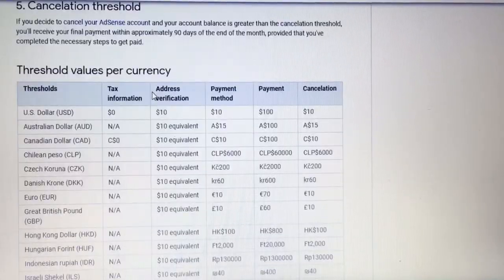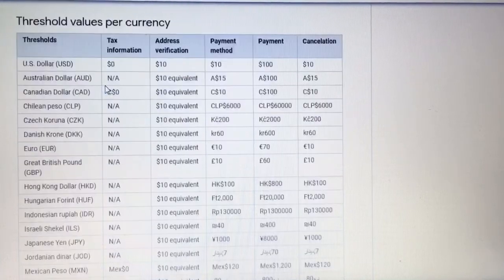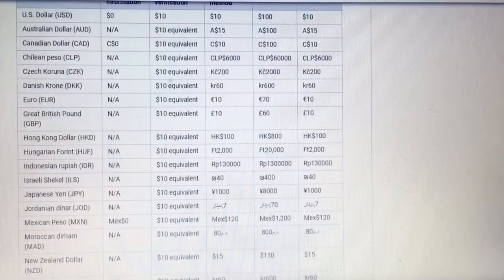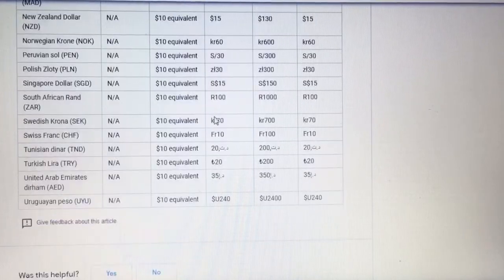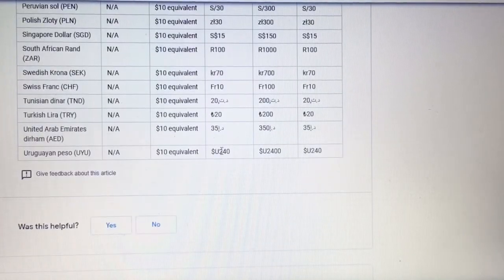All right, so here is the threshold values per currency. So depending on the currency in the country where you live, there are different amounts. So for the US, as you can see, it is $10. So you have to make $10 if you're in the US before you can even get the PIN. And let me scroll so you can check for the other countries. So depending on where you live, you can check and see how much it is for your location.